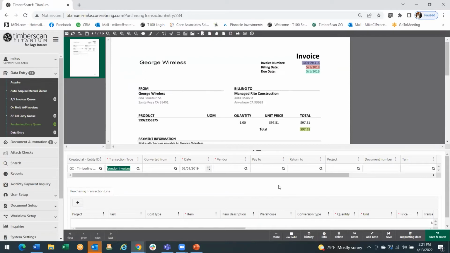A couple of other things that I'm able to do here with the AP entry screen. So I have the invoice image here on the upper part of the window. I have the data entry grid down at the bottom. Then I have some control buttons here across the bottom. I'm going to talk about several of these before we go through and process this invoice.